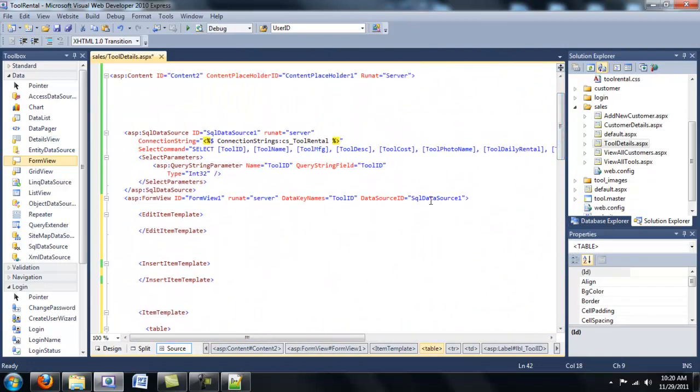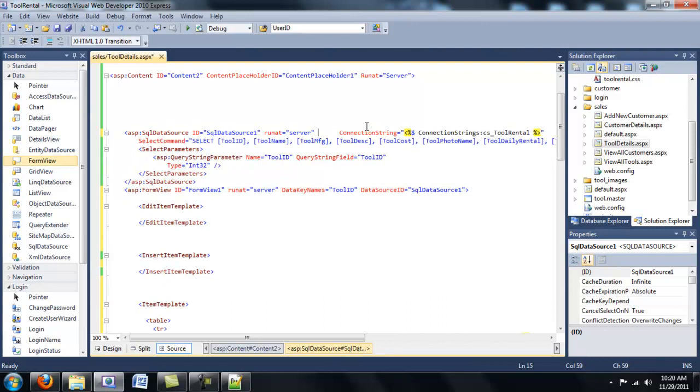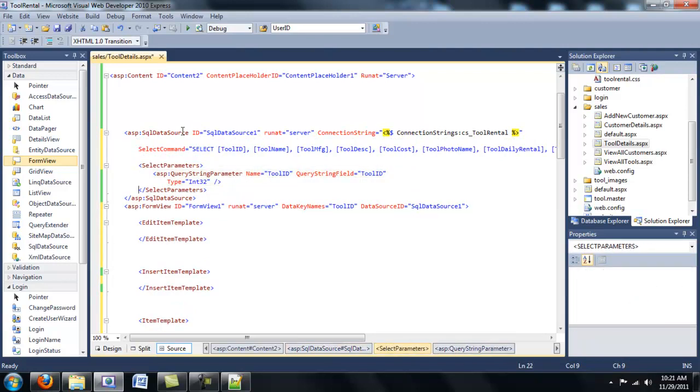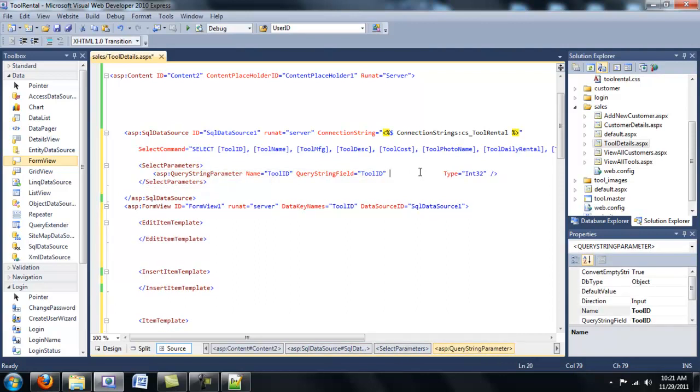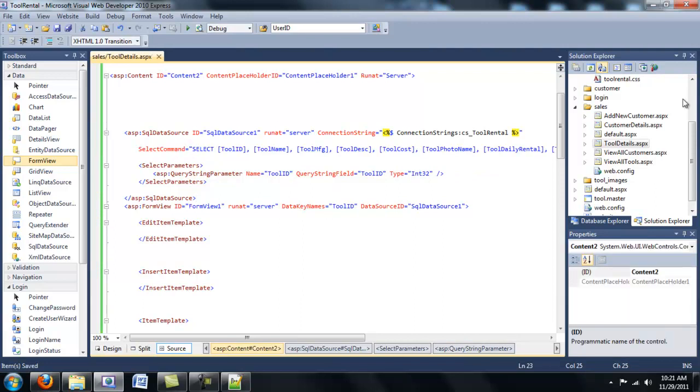The form view is set to use the data source 1. SQL data source 1 is up here. Just clean this up a little bit. There's the select command that will actually return the data. Okay. So all we're going to be able to do now is just view existing data. So let's check this out and see if it works.